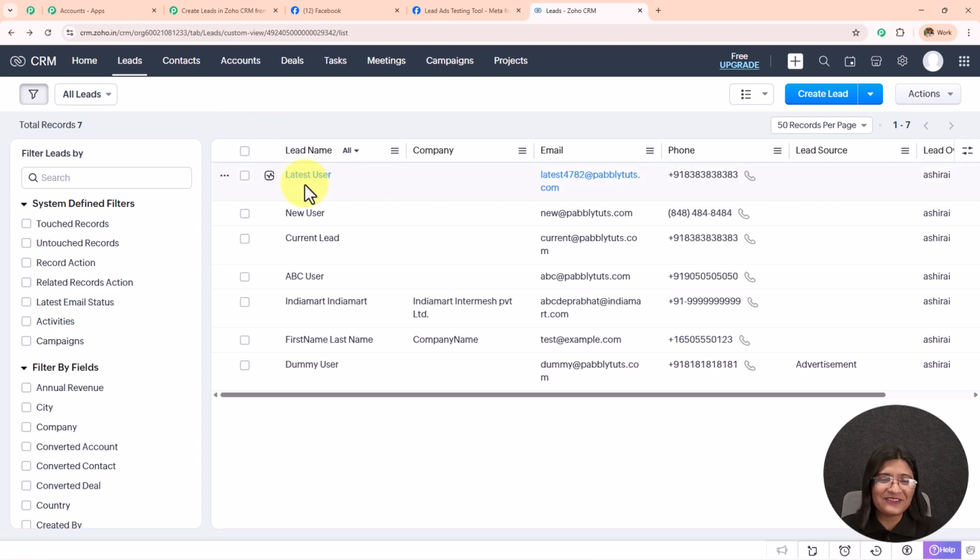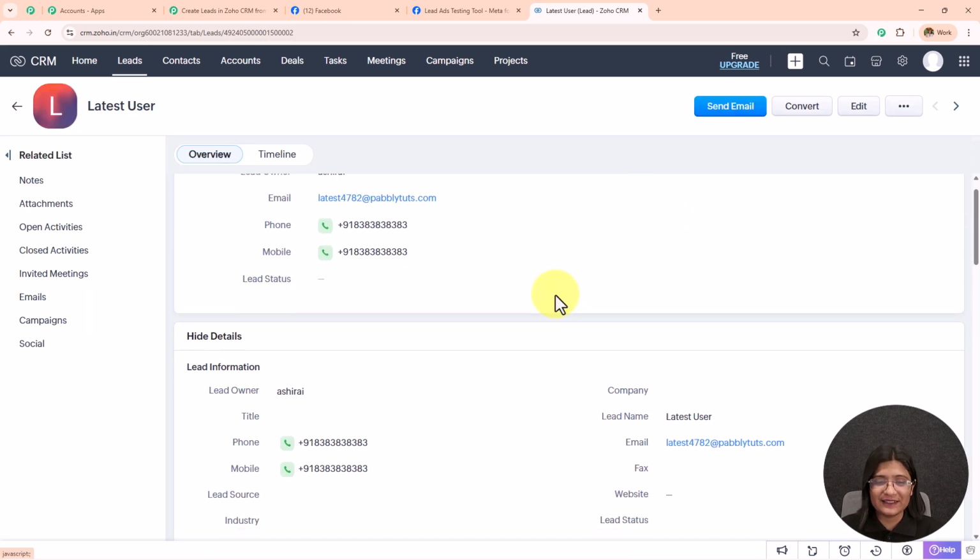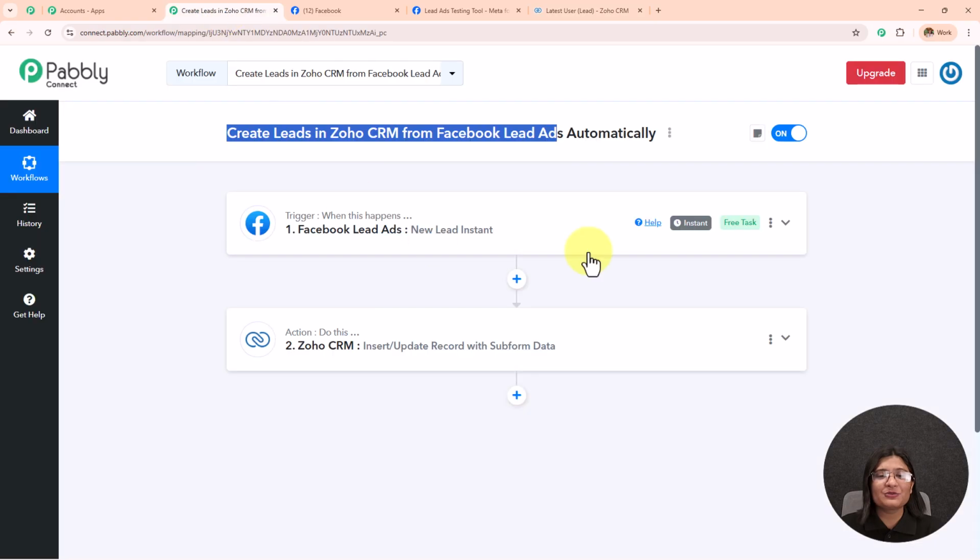And here it is, we have created this lead. The name is latest user, email address is latest4782@pabblytudes.com, and the phone number is this. So this is how this automation workflow is going to run. And now to learn how to create this, let's start creating this from the beginning.